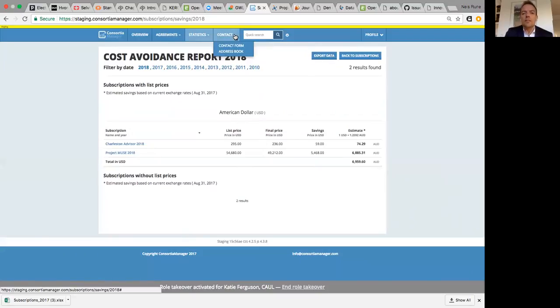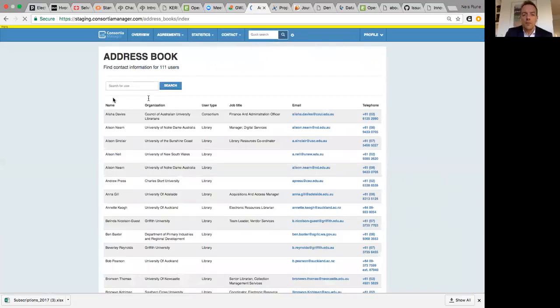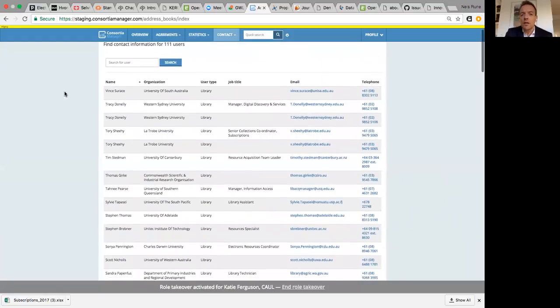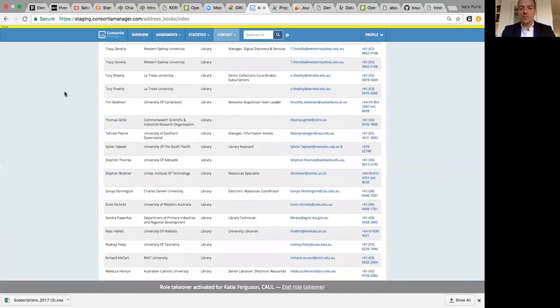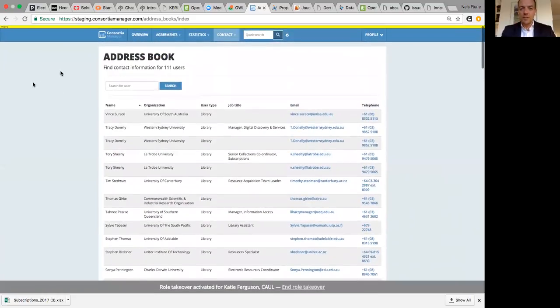There's a contact section which actually gives you an address book of everyone who's in the consortium, what their job title is, their email and telephone. So if you want to contact someone else in the consortium, you've got all the contact information here.